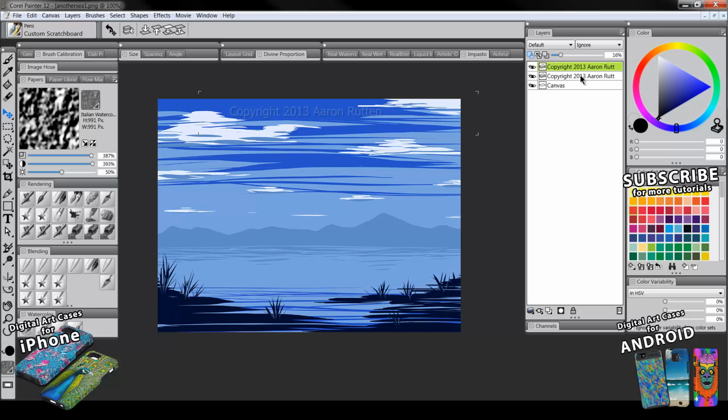Then you can hold Shift on your keyboard and click on both of these layers and then do a Control G to group them. And with the group collapsed like this, you can use your arrow tool to move it around somewhere. If you wanted to resize it, you can do a free transform from the edit menu, or you can get to your free transform tool. It's hiding under the arrow tool.